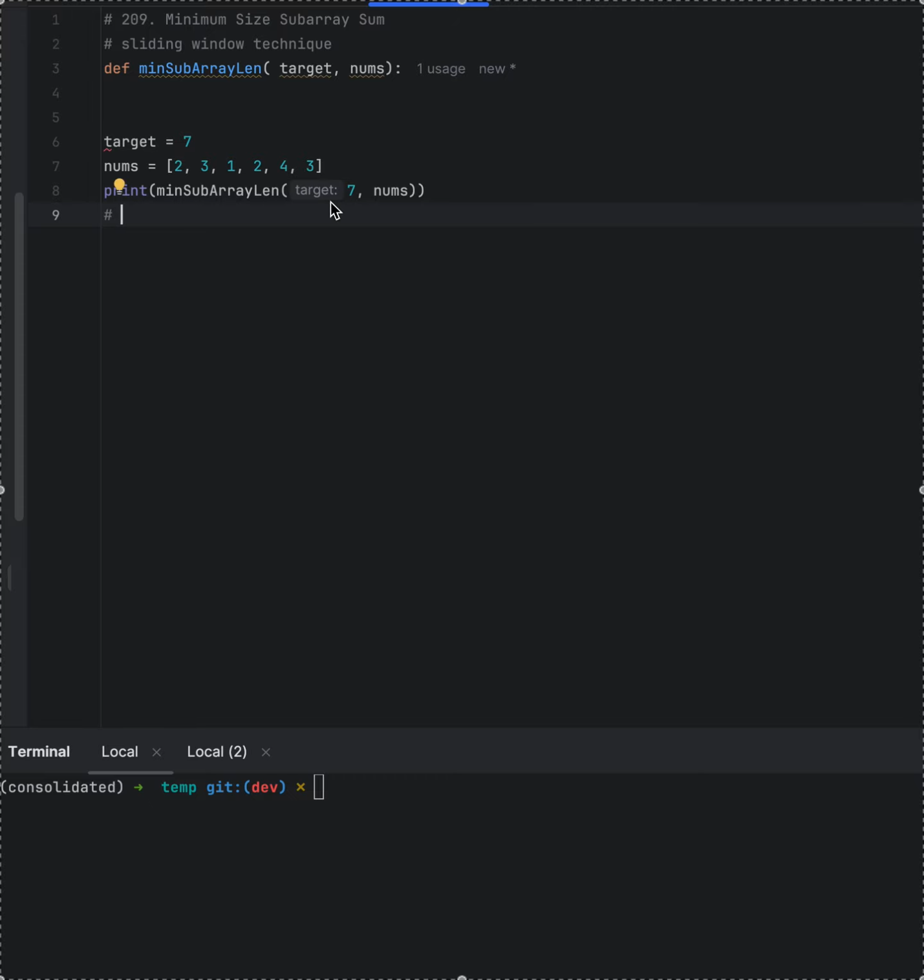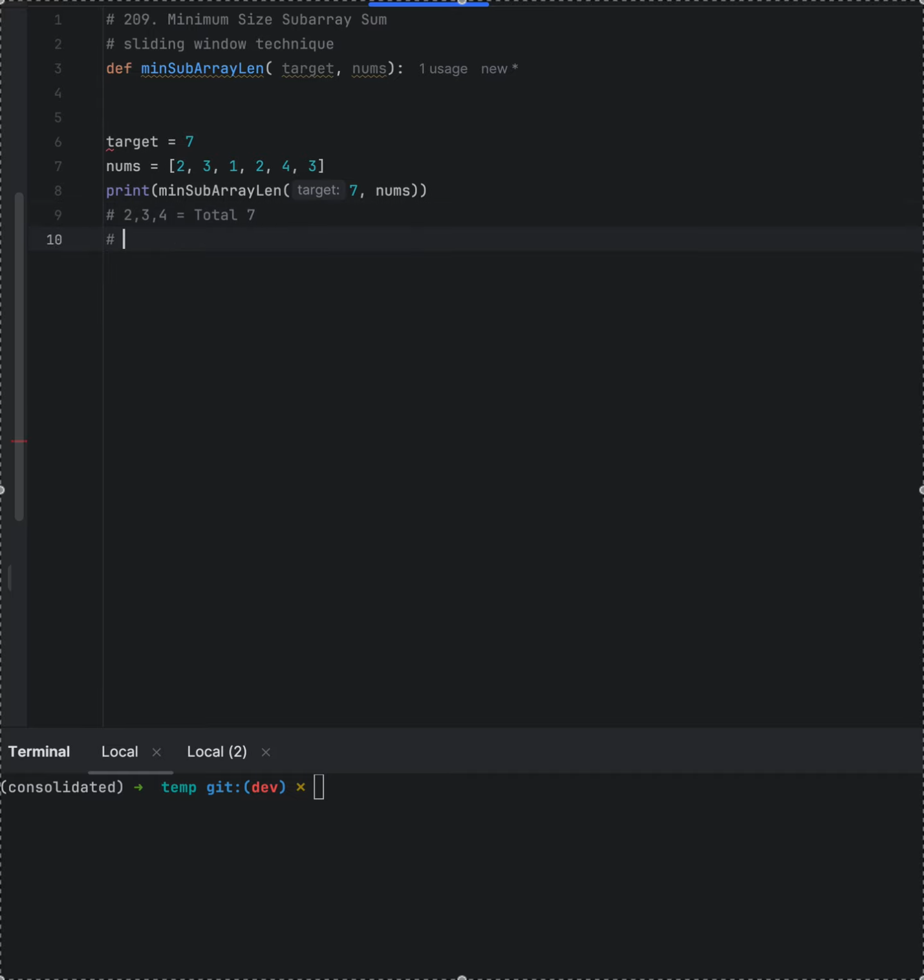Array elements start at 0, so we can have elements 0, 1, 2, 3, and 4. Total will be 7. Or we can have 4 and 5. Total will be 7.